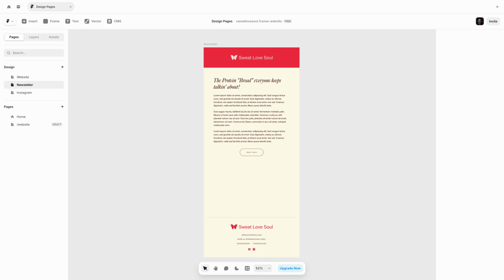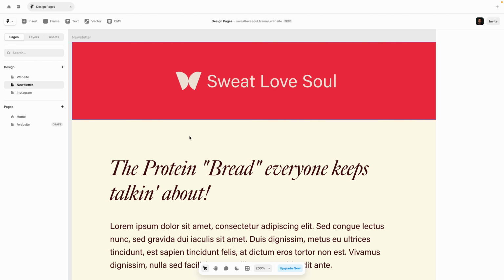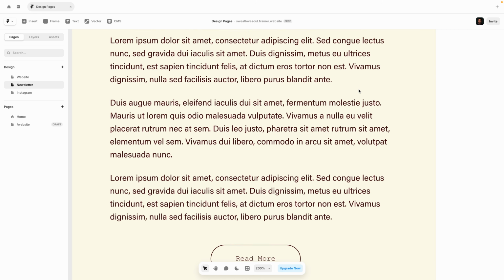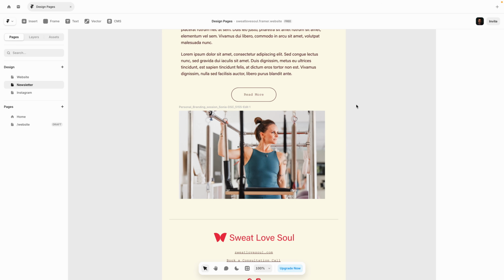Next, we're designing a newsletter for Kelly's brand. Now I'm using design pages to design a branded newsletter for Kelly. I've added her brand logo up top and then styled the title in her branded fonts and colors. And then I'm gonna drop in a featured image here that ties everything together visually.